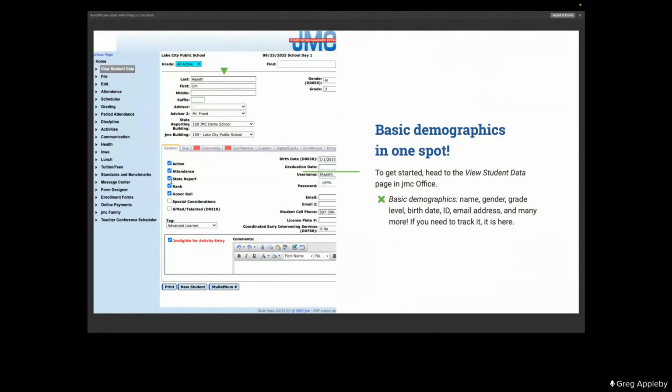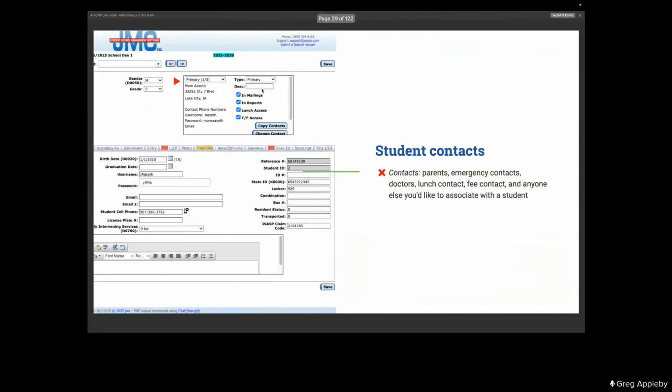To get started, head to the View Student Data page in JMC Office. Basic demographics: name, gender, grade level, birth date, ID, email address, and many more. If you need to track it, it is here. Contacts are also located here. Parents, emergency contacts, doctors, lunch contact, fee contact, and anyone else you'd like to associate with a student.